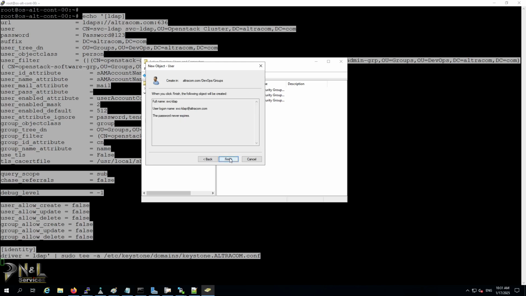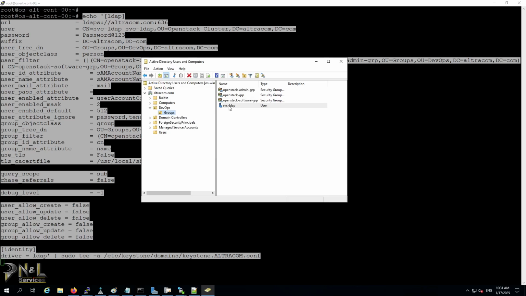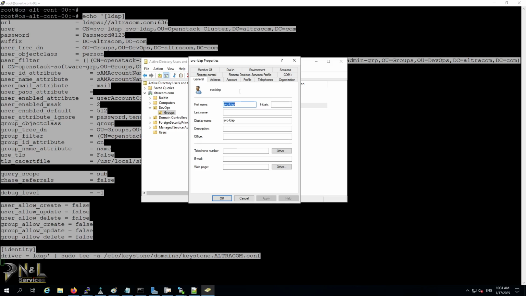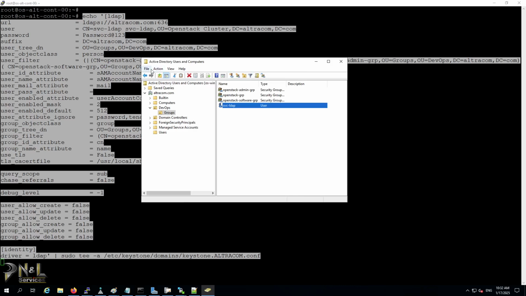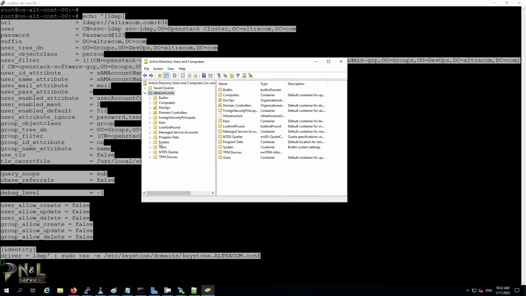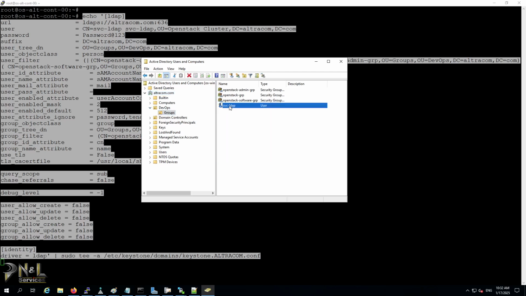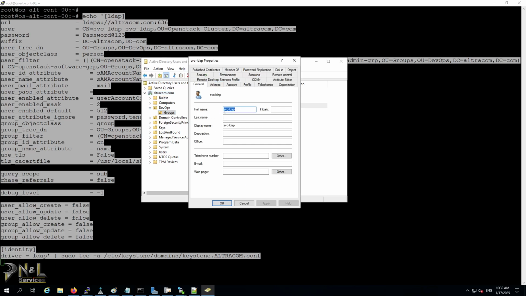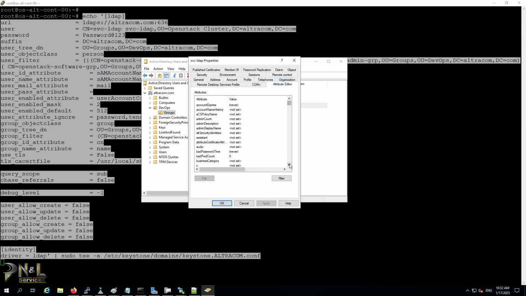Click next. We click finish. So if we go in here and we click on properties, before we do that, we need to go to view, advanced features. So when we go into the DevOps groups, we click on properties, and what we're looking for is the attributes editor. If we go down here, you should be able to see the distinguished name.